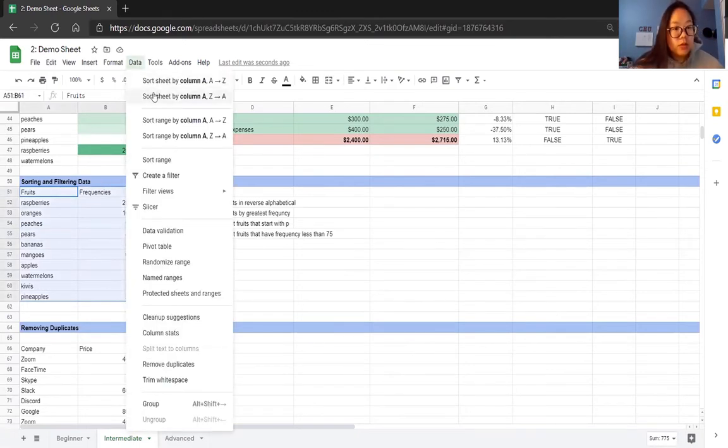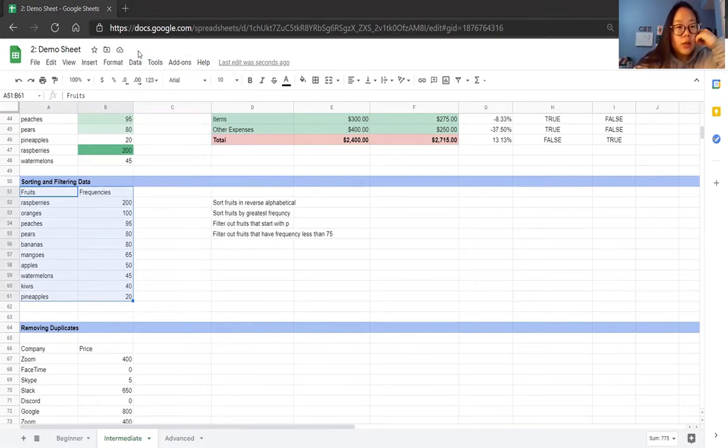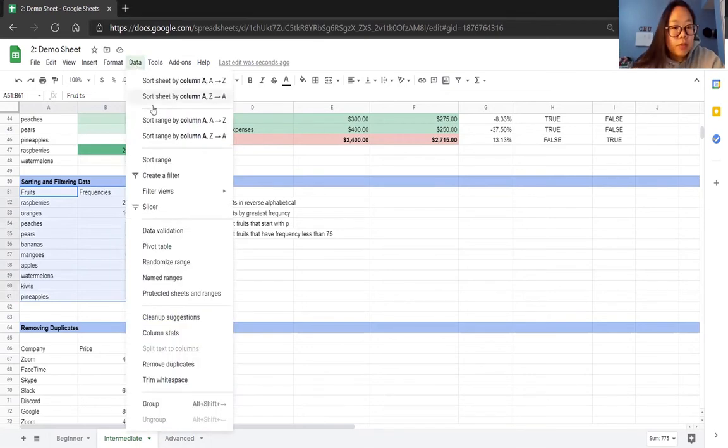They have it so that you can sort the whole sheet, which is helpful when you have a lot of data just on the sheet, except I have multiple things on the sheet right now, so I don't want to sort the whole sheet. But you know, sort range by column A, they have it here to help you out as much as they can.